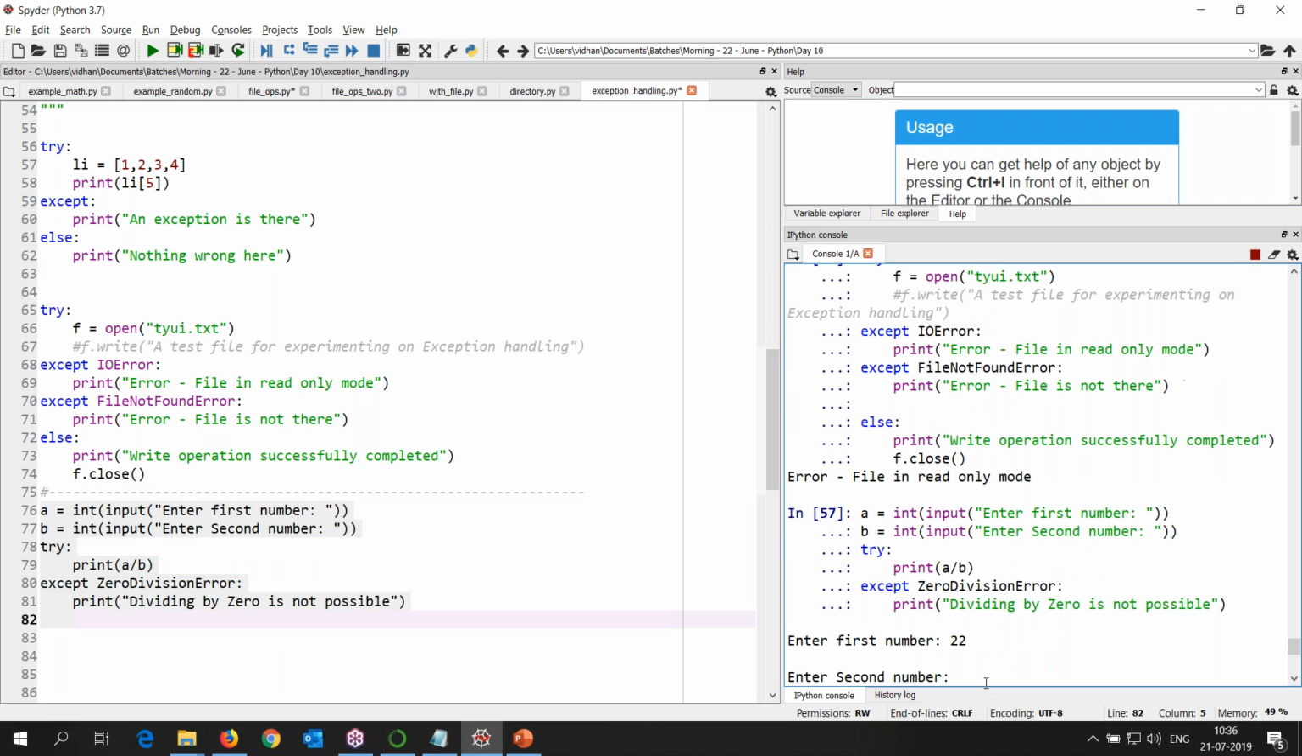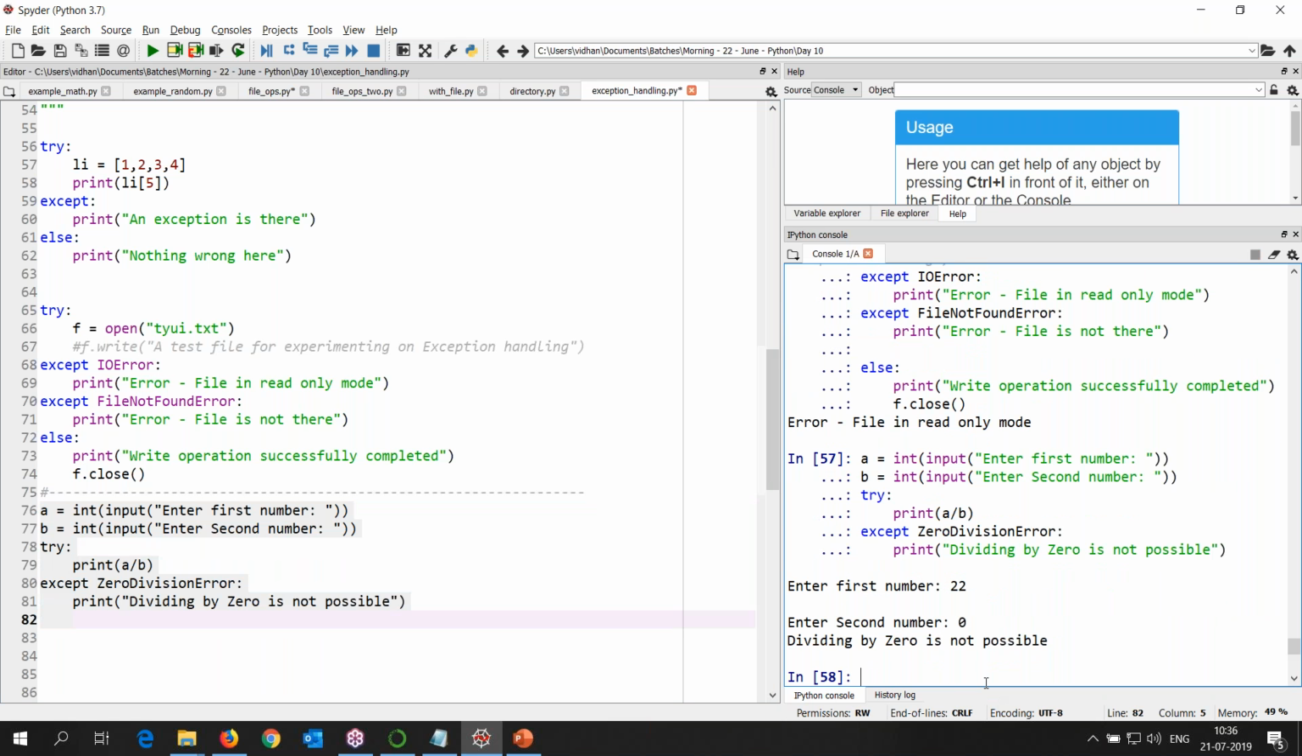First number is 22, second number is 0. And as soon as it encounters this condition, that is zero division error, it is going to throw you "dividing by 0 is not possible." Another except that I can have is, say I'm providing a value and trying to add two values, where one is an integer and one is a string. In that case, you get the type error.